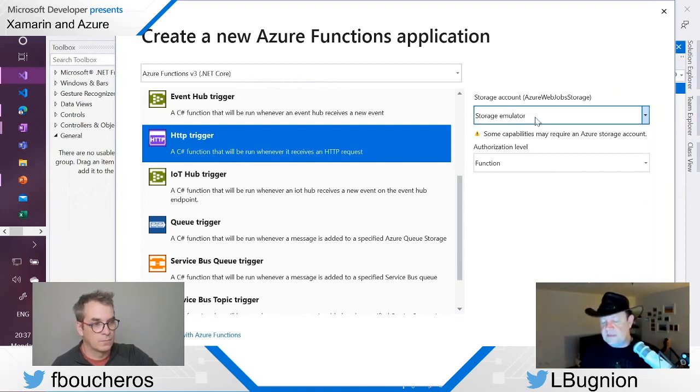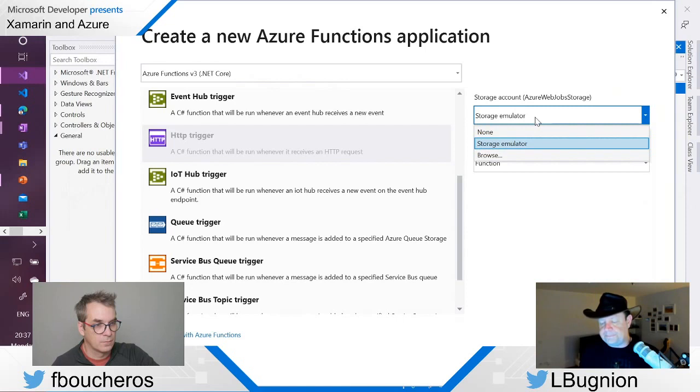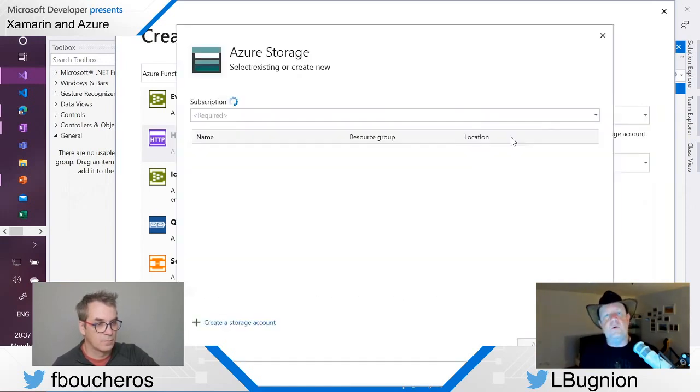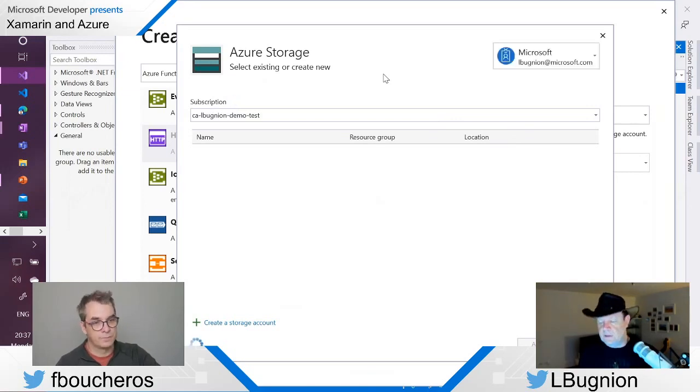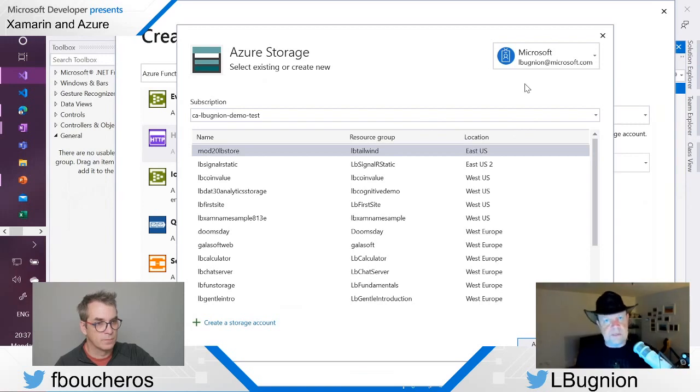So if I go here and I click on Browse, it's going to actually show me a list of all the storage accounts that I have in my subscription. And here you see that I'm logged in with my Microsoft account. So you would log in with your Azure account. I have a subscription here. And here I have a number of storage accounts that I have access to.